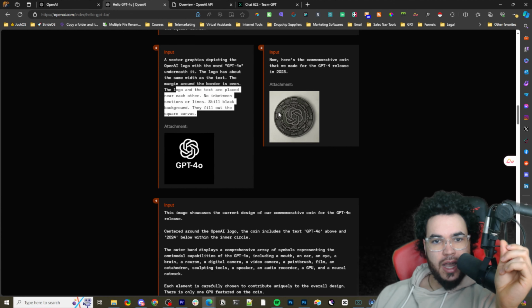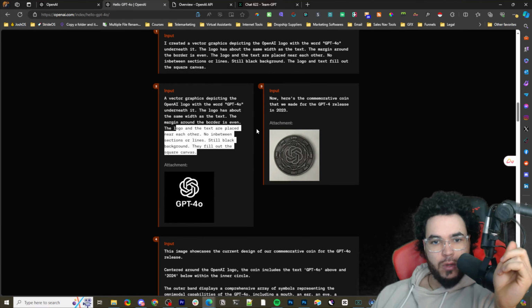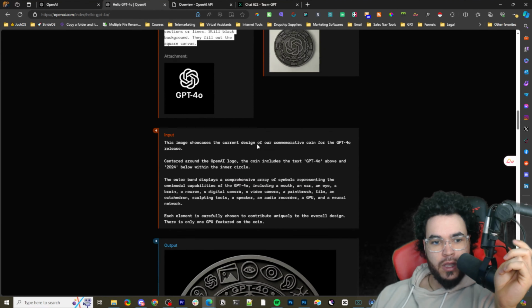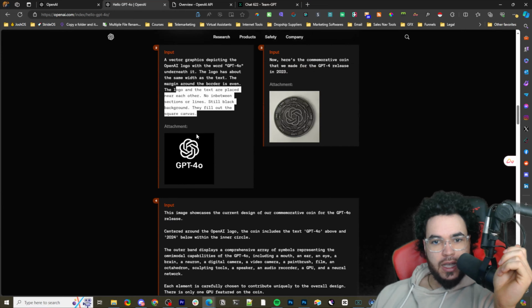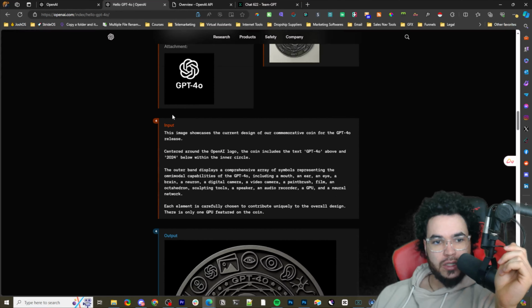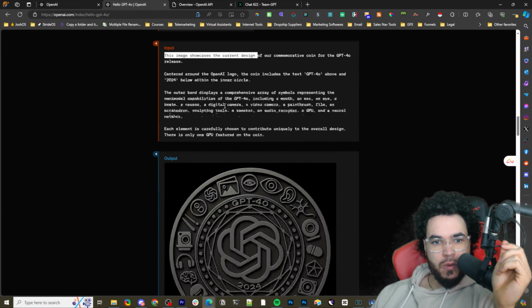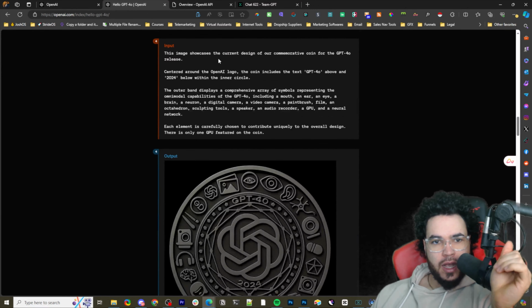So here you got that. And then now here's the coin that we made with the GPT-4 release in 2023. So now it's getting a 2024 GPT-4o coin. This image is basically giving the logo, giving the other coin for GPT-4o. And now this image showcases the current coin for GPT-4o, centered around the logo.